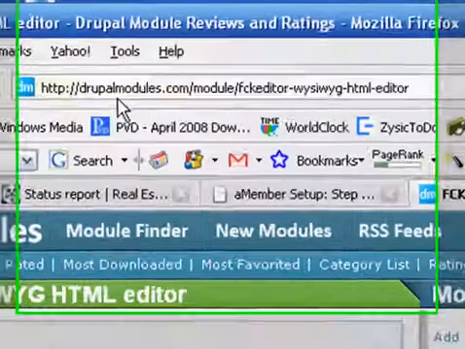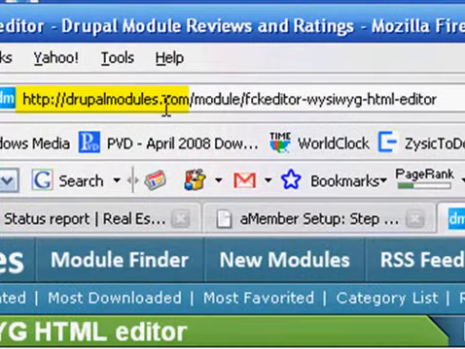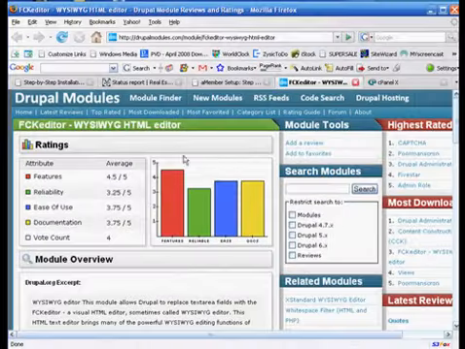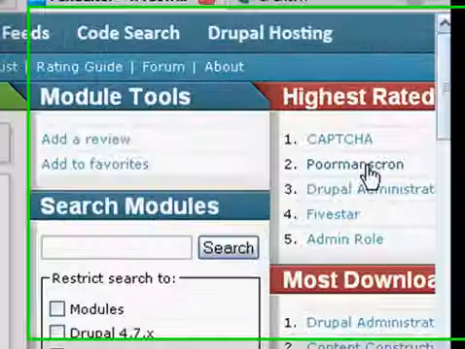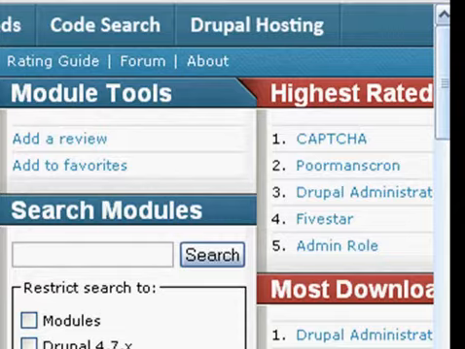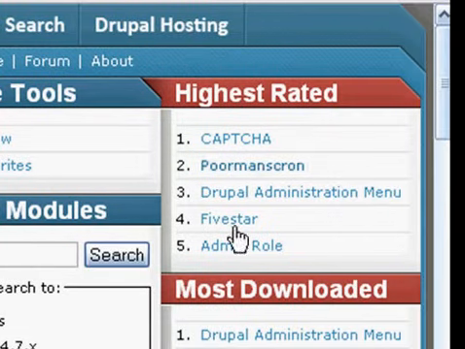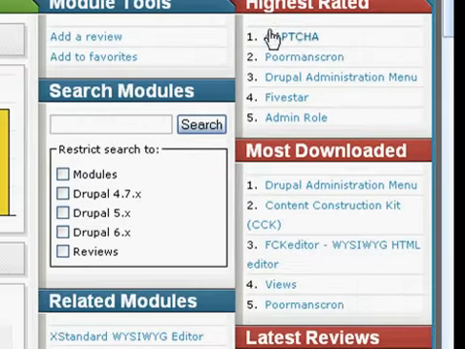Where we're at now is the Drupal modules .com site, and you can do the same thing at the Drupal.org site. It's just that I like this site. It's pretty cool. It's got a lot of the ratings and everything, and what we're looking for here is the poor man's cron. You can see over here we've got the highest rated and the most downloaded. Poor man's cron's in the top 5 on both. So let's go ahead and check this out.